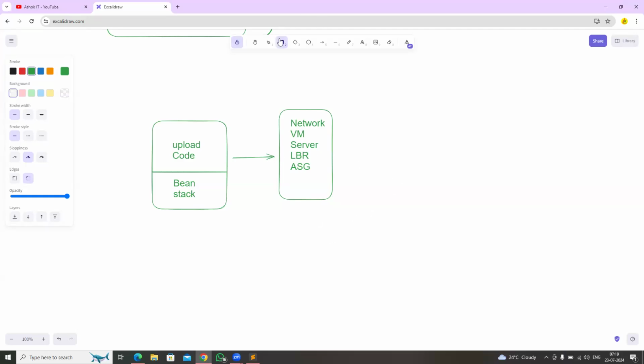Now assume that my application is running in the EC2 instance. That EC2 instance is created by the Beanstalk platform. For the EC2 instance, for network no charge is available, but for EC2 a charge will be available, for the load balancer a charge will be available, for the auto scaling group also a charge will be available. So this Beanstalk service is free.